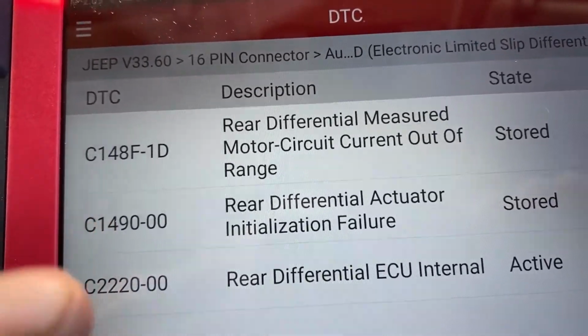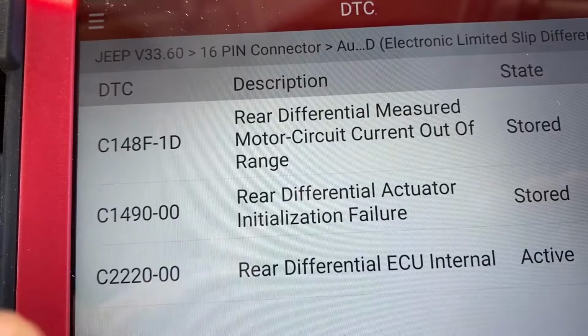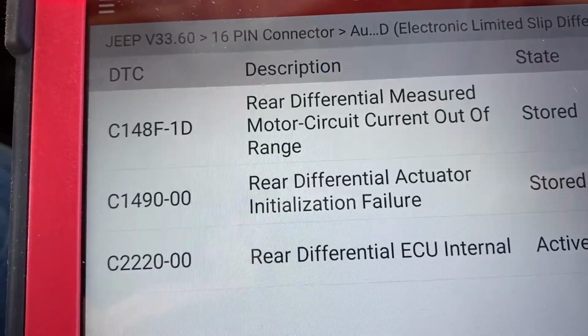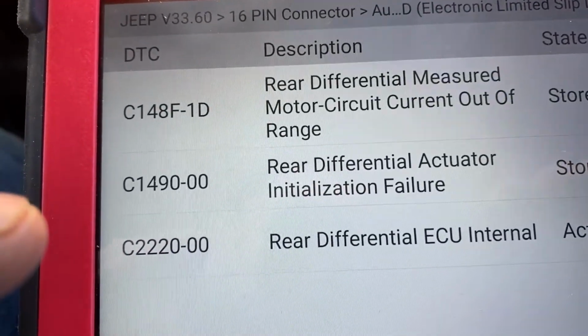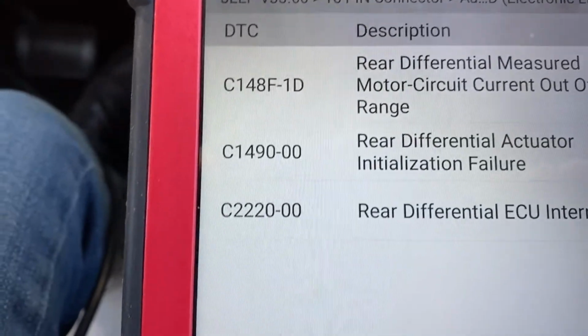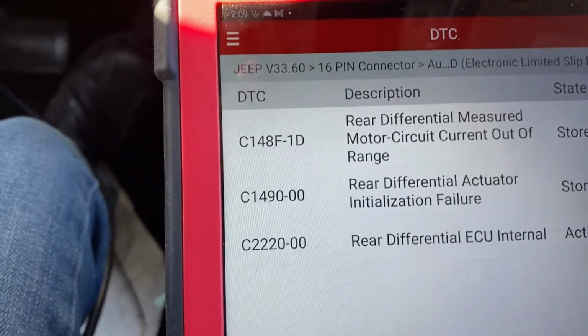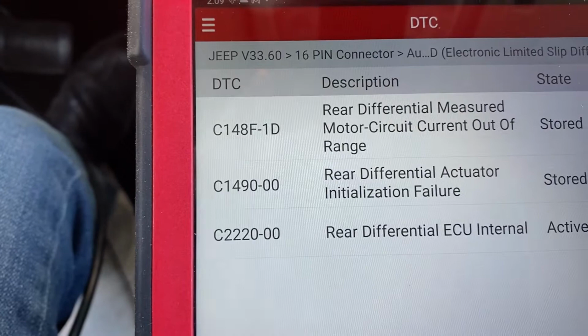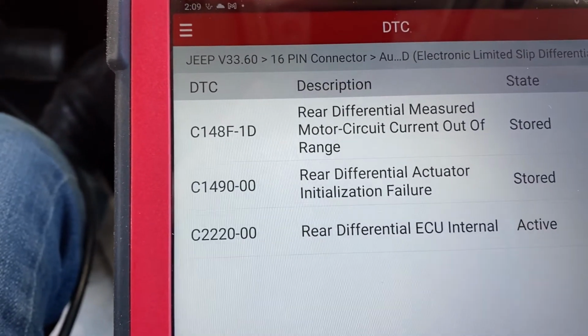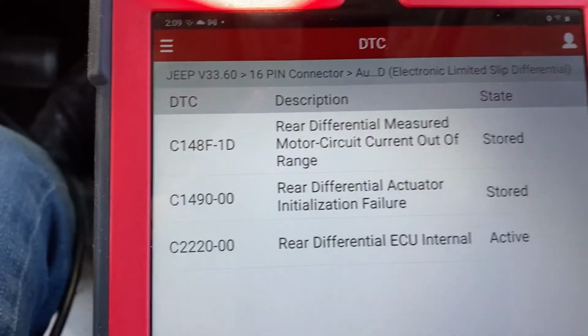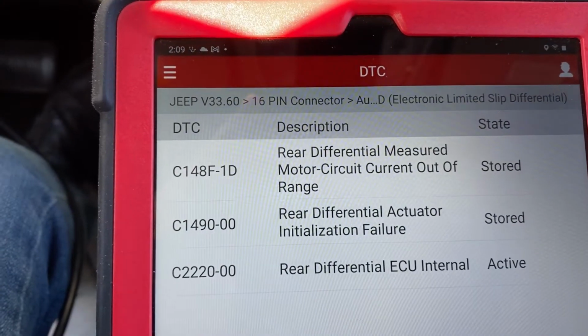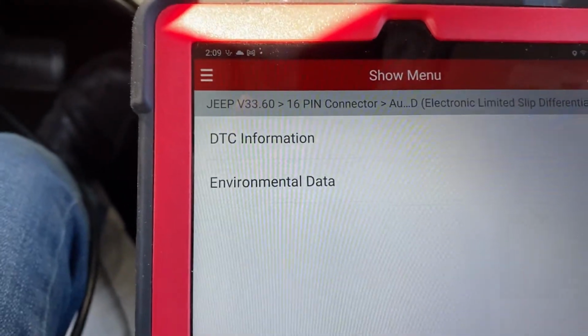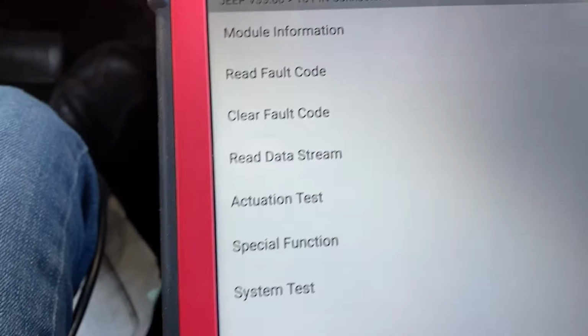Rear differential motor circuit out of range, and rear differential actuator initialization failure C1490. So let's go step by step and do initialization and relearn, and that should be it. Otherwise we're going to do more investigation. So let's go back and clear the fault code.